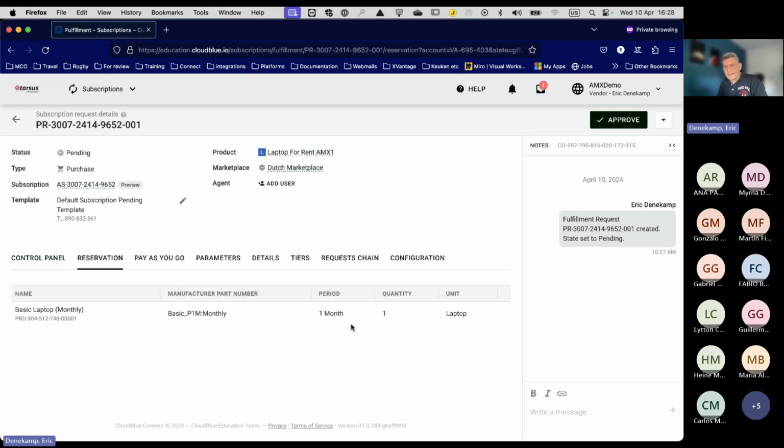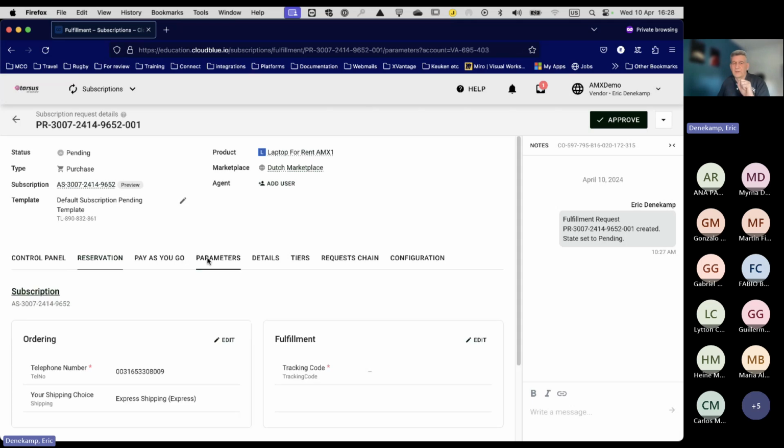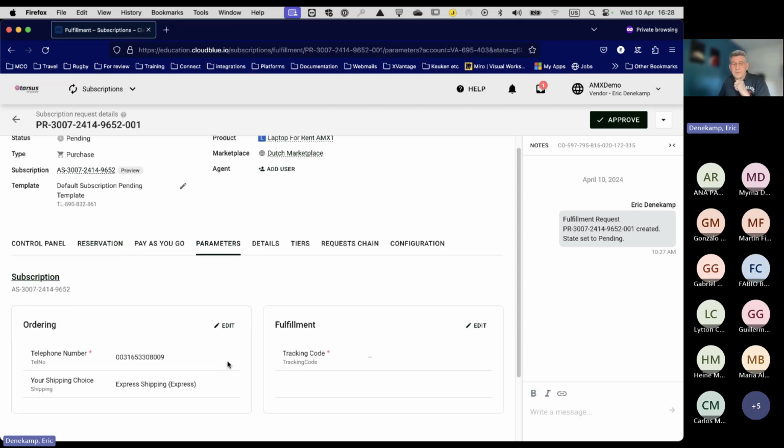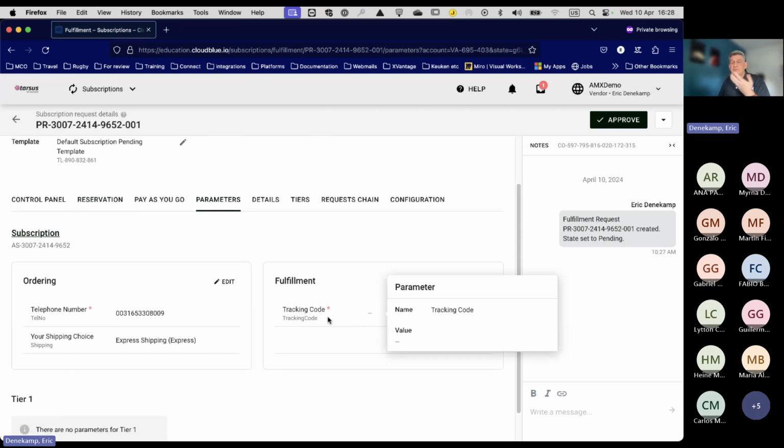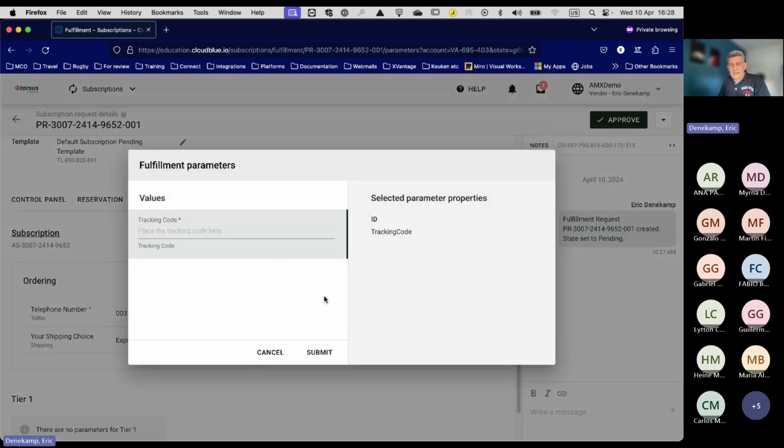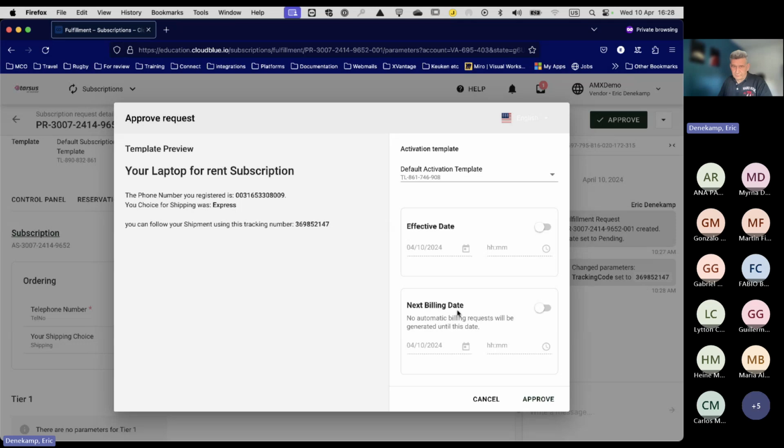Of course, I can see again that it's one, but what I want to do is I want to first set up the parameters, because now I have to first fill a tracking code. So let's do an edit and put in something that says something. It's a mandatory thing. There is no format required in this case. I just put in something. I submit it, and then I get to approve it.